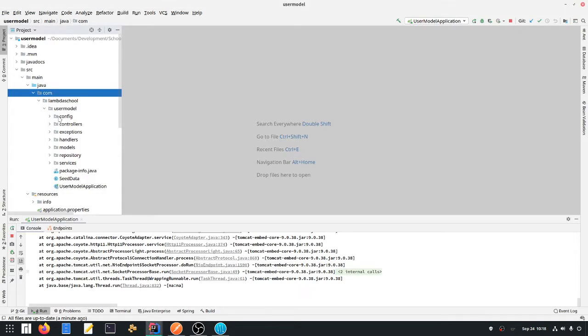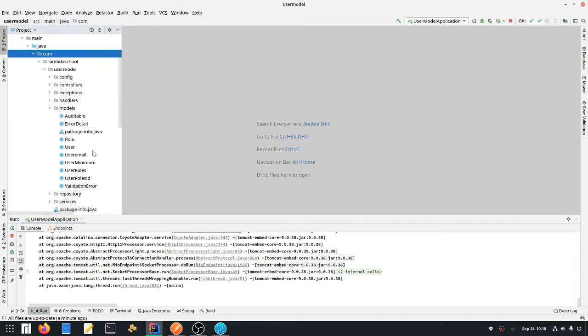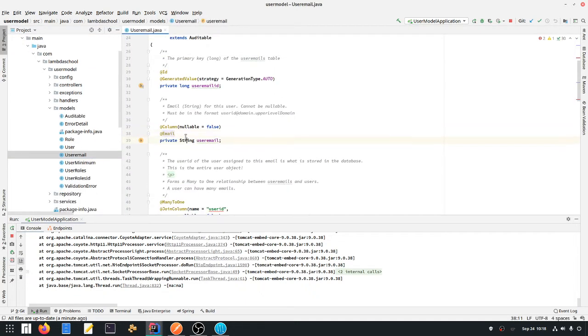So if we go over here into our model and take a look at our user email, we'll see that we have a column and it is set to not nullable. Unfortunately, this is only for the database. This does not get caught by Spring. So we need to provide a way for Spring to know that this should never be null when it gets passed in as a parameter into our controller.